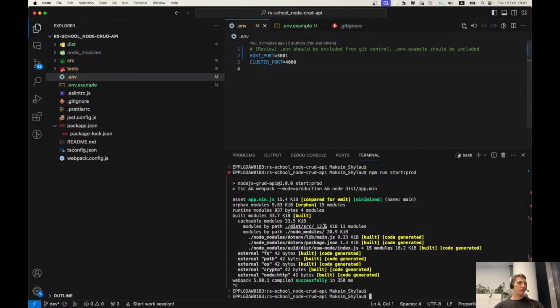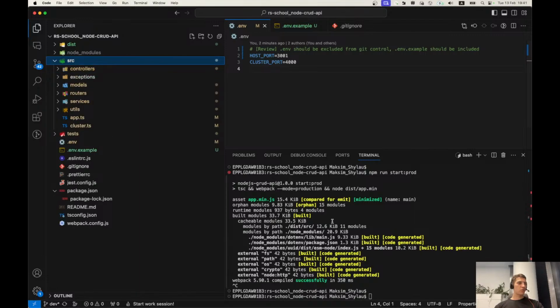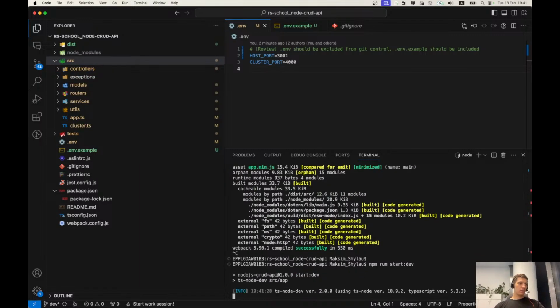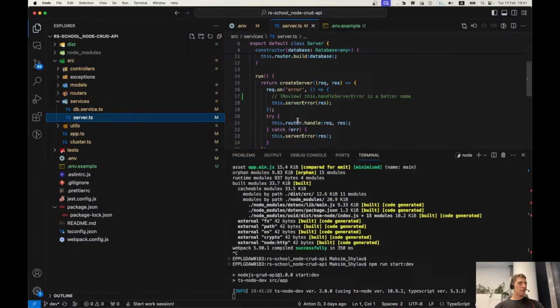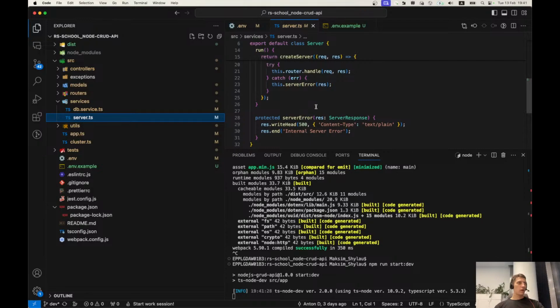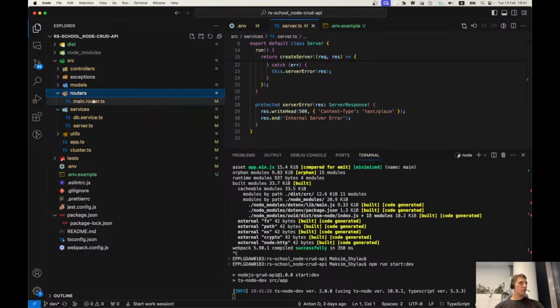Okay. That's about running the application in development mode and in production mode. Let's probably try to handle an unexpected error. For example, I will add here.